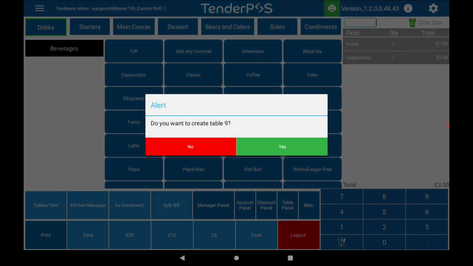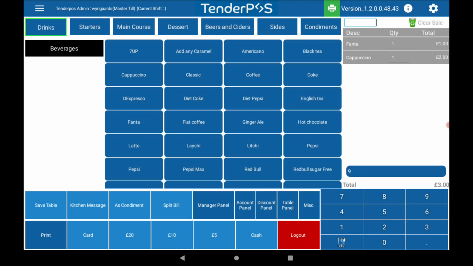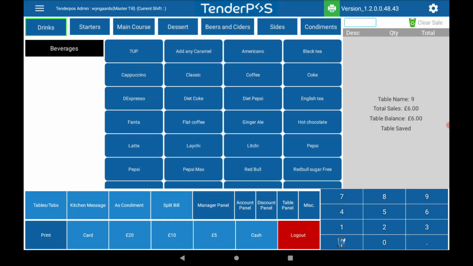At this point it's going to ask me, do I want to create a table? It's doing this because there is no number 9 existing. We'll click yes, and here you will see our blue ribbon bar indicating that we are now in a table. You'll also notice that as I add items to the basket, they are grey. Now, you'll see on the left-hand side that my table/tabs button has dynamically changed to save table. This is because we are in a table. So let's go ahead and save that. In the background, you can hear my printer printing out my dispense tickets, and in my basket, you'll see that I have saved those items.